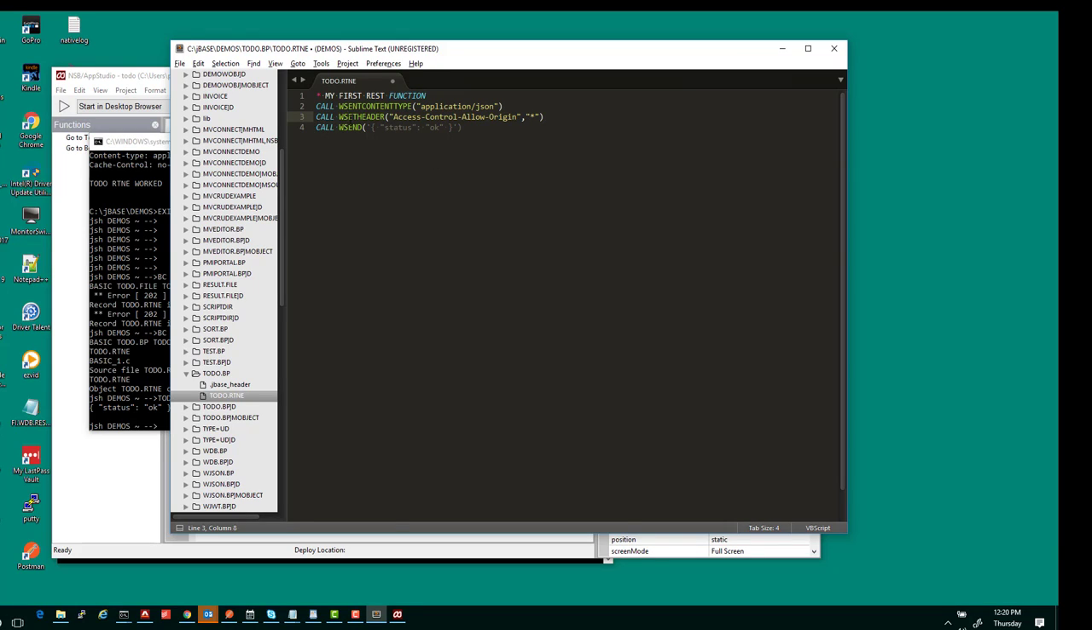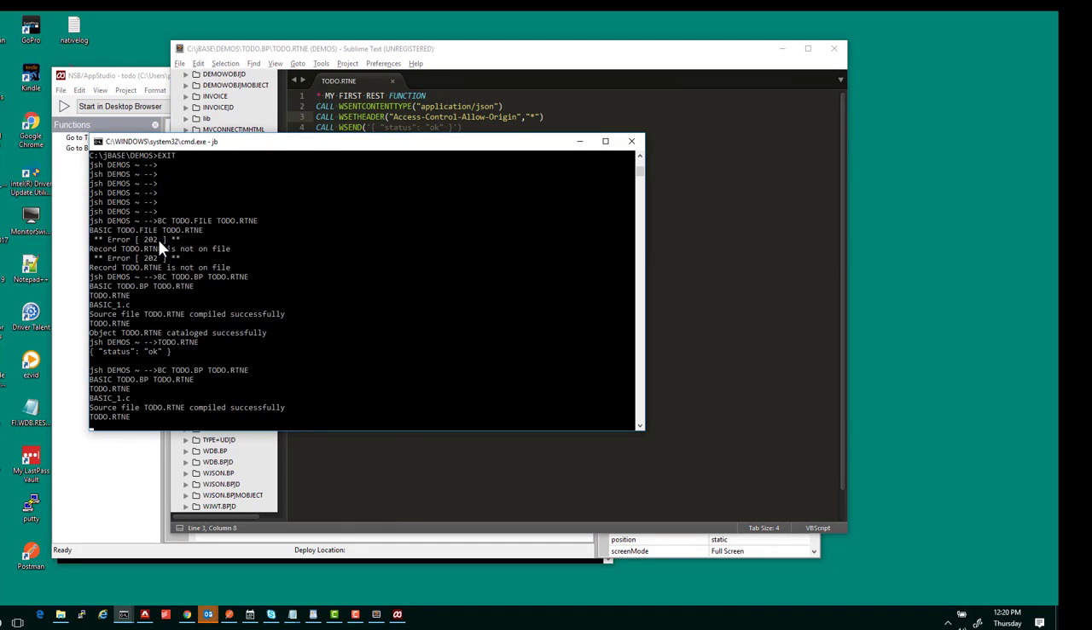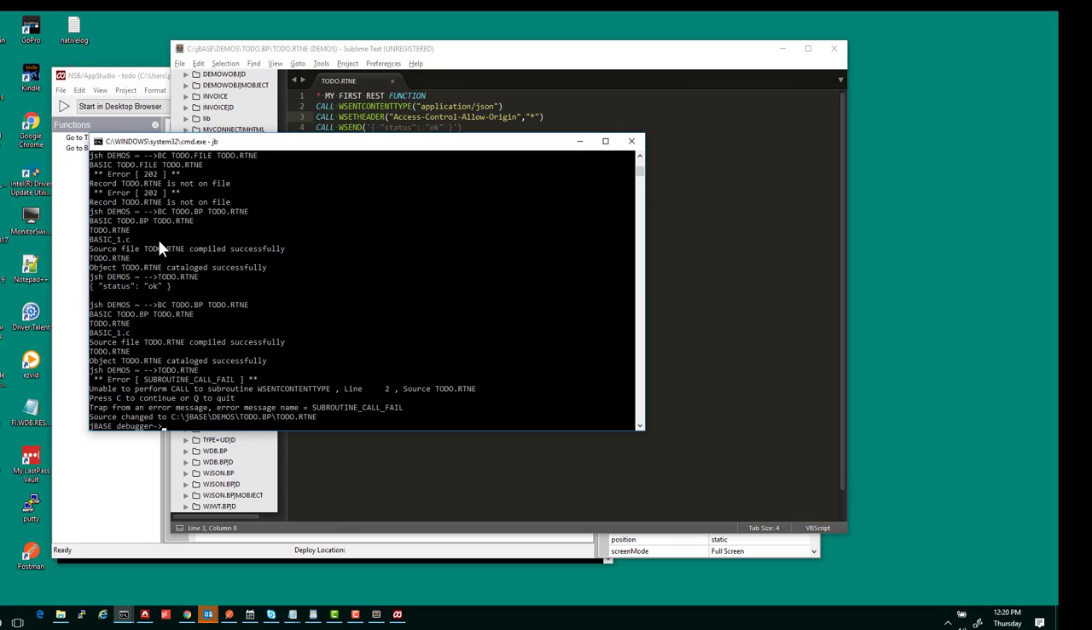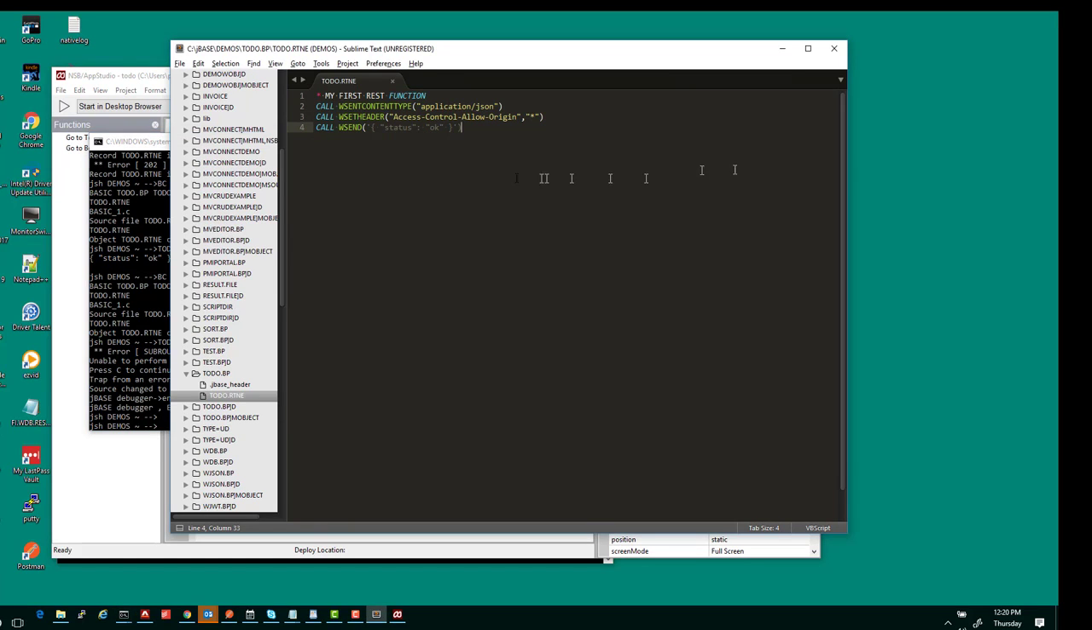So I go in here, I save this, I go over here and compile my routine. I like to run it from here so I can actually see errors, and you can see here I actually spelled it wrong. So I'm going to go over here and say, it's not sent, but it's set content type.